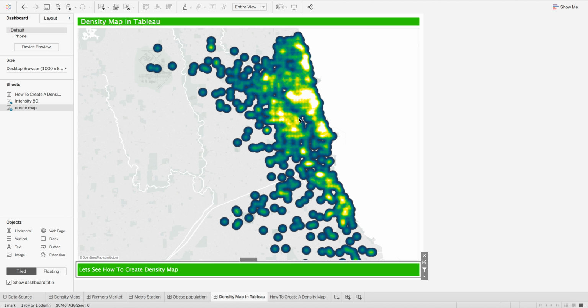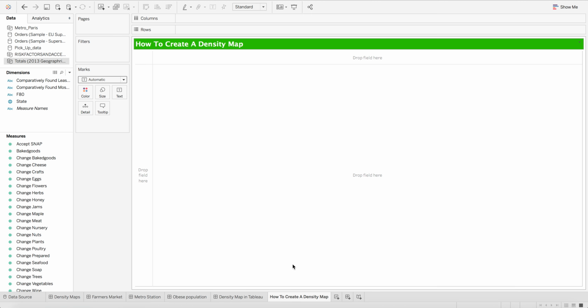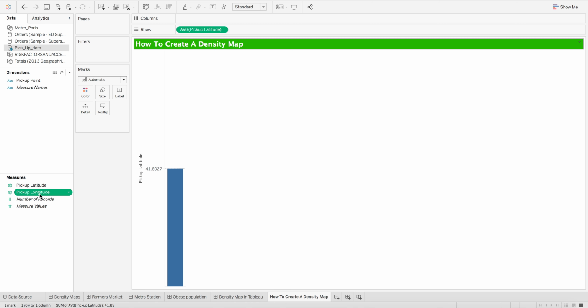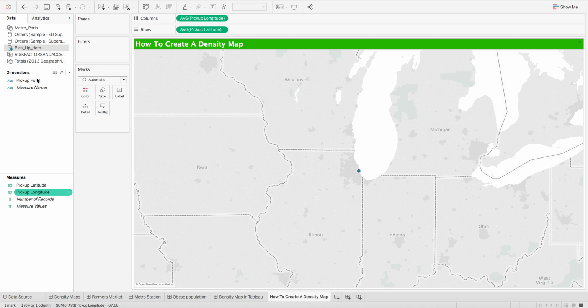Let's take a look at an example density map in Tableau and learn how to build it. To build a density map, you need three main things: 1, a latitude, 2, a longitude, and 3, a dimension that has an ID value or a location value that you can plot on your map. Let's begin by double-clicking our latitude and longitude, and then bring your dimension with your ID, for us it's pickup point, to your detail.